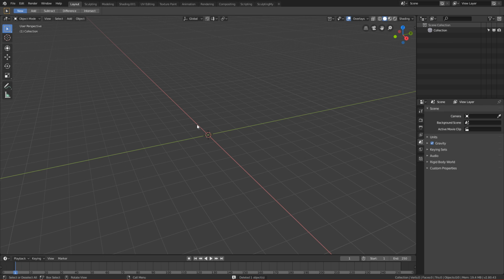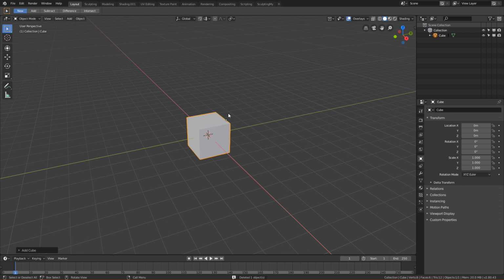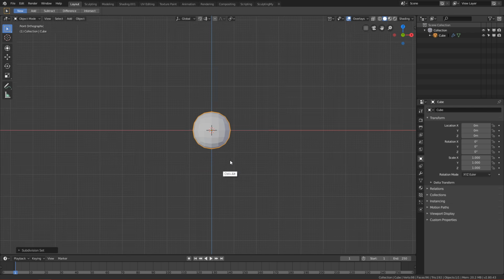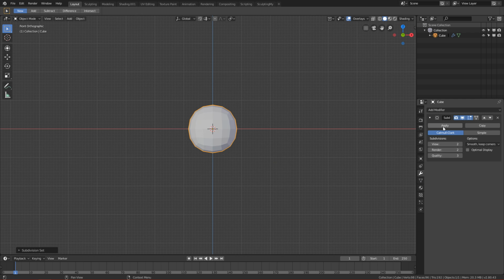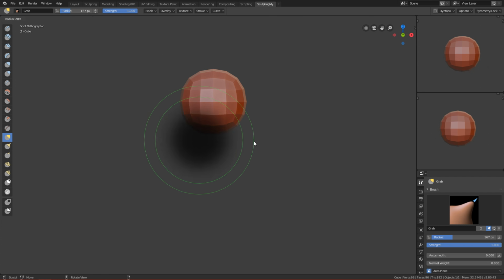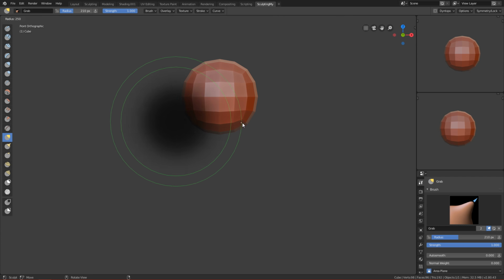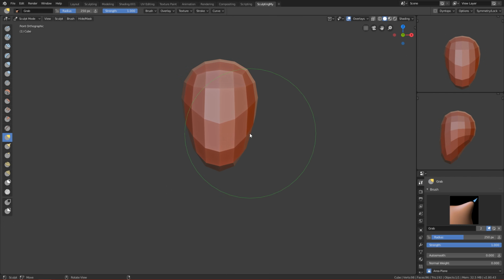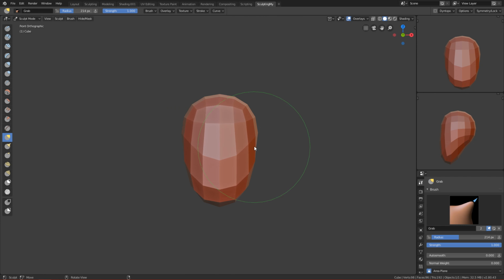Okay, so let's start with a new file. So you have a cube, and I always subdivide it 2 times. So I click Ctrl 2 to subdivide it 2 times, and then I go to modifiers, and I just apply the subdivision surface modifier. And now I go to the sculpting panel, you should have it here, and I just use the grab brush to grab the shape, to shape the head.